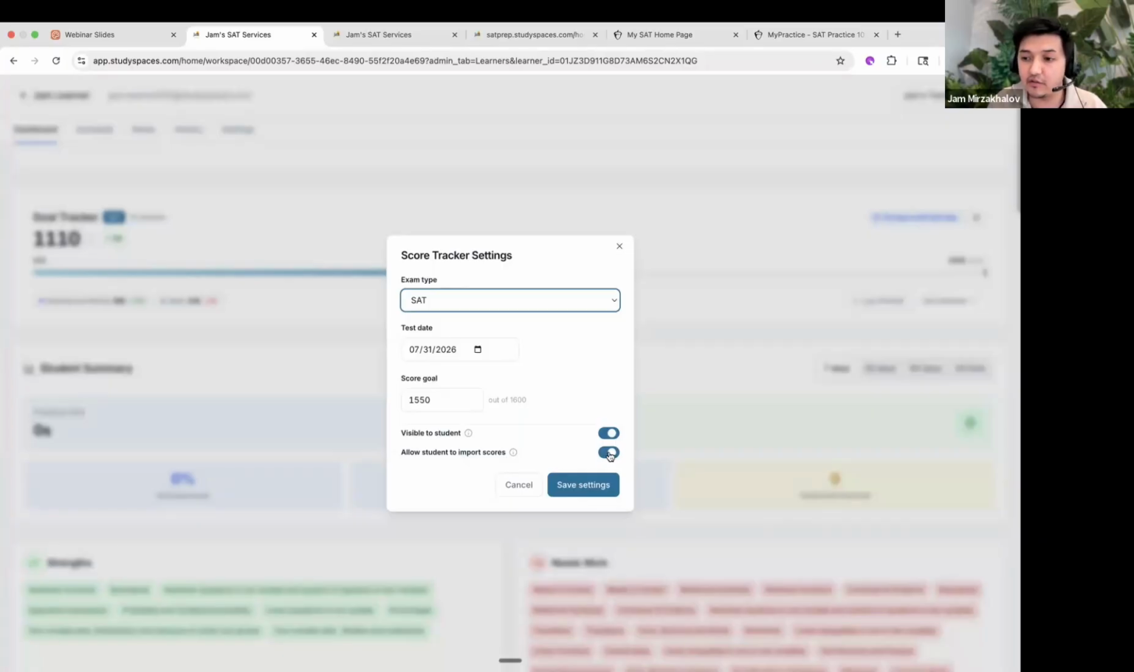So if you turn this on, then students will also have the same import availability on their end, and they can do the exact same process. The video is available on both sides. So that is how you can integrate and bring in the results.